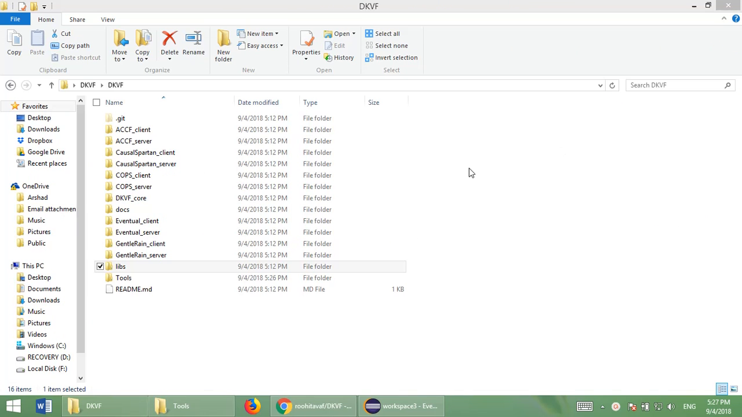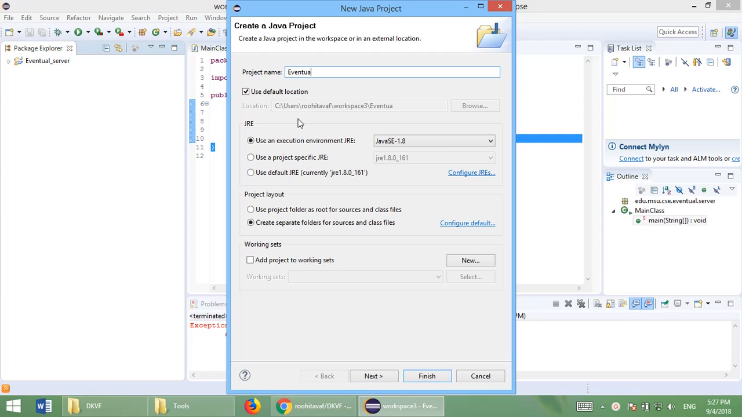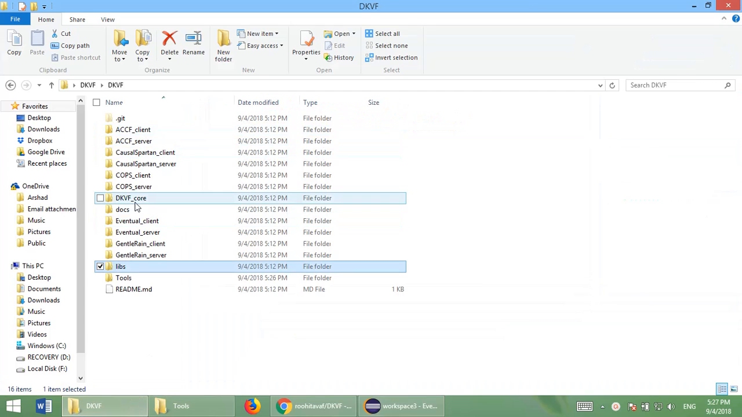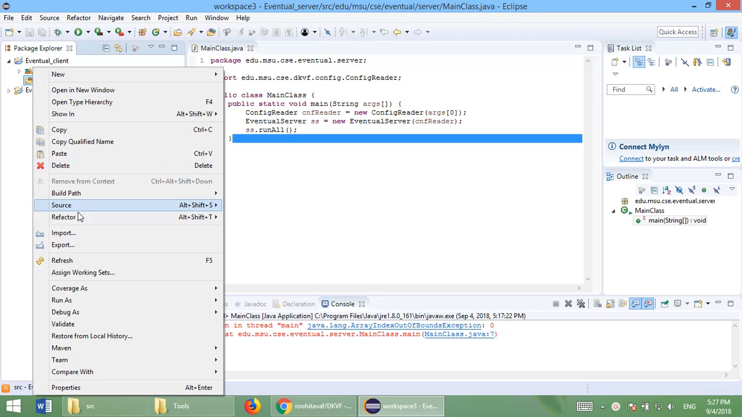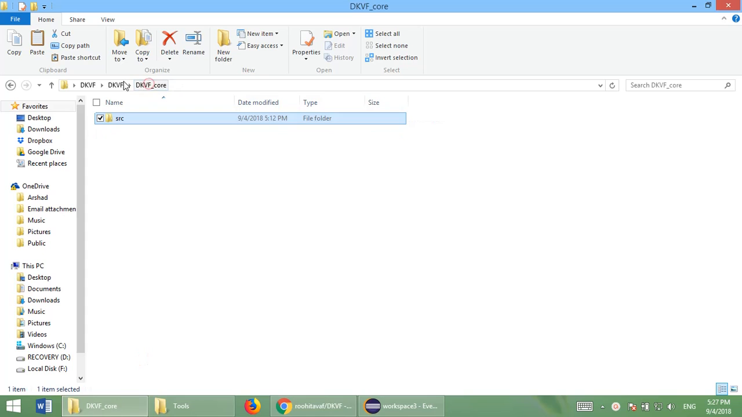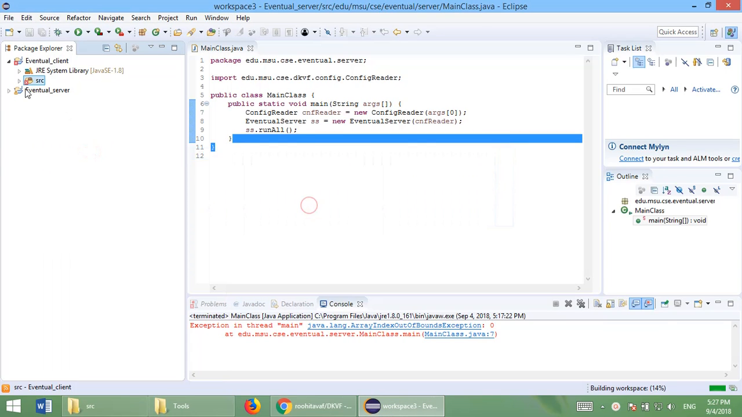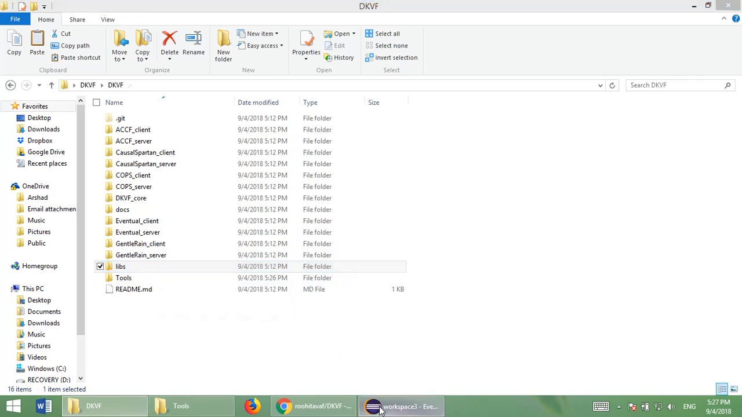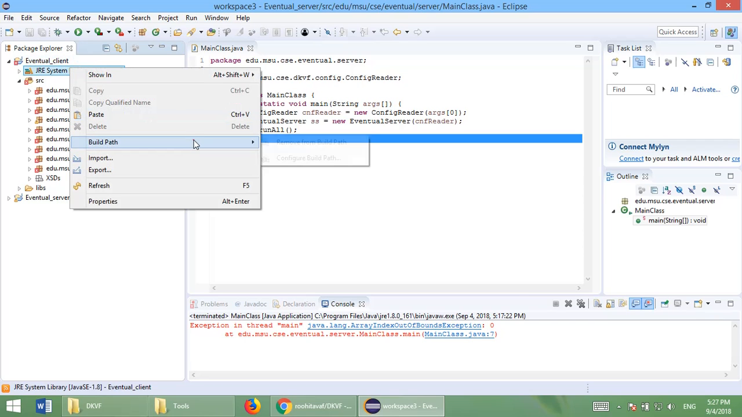Okay, now I want to create the client side of my key value store. So similarly, I create an Eclipse project. I call it eventual client, and similarly I copy the content of the DKVf core source directory to my source directory, and also the content of the source directory of the client side to my source directory. So everything is here, and now I copy the libs that I need, add them to my project.